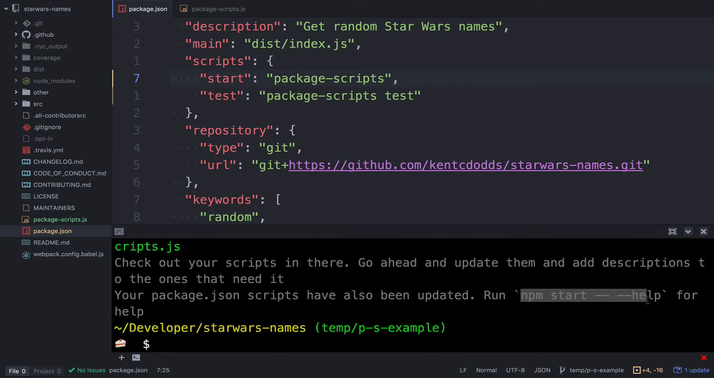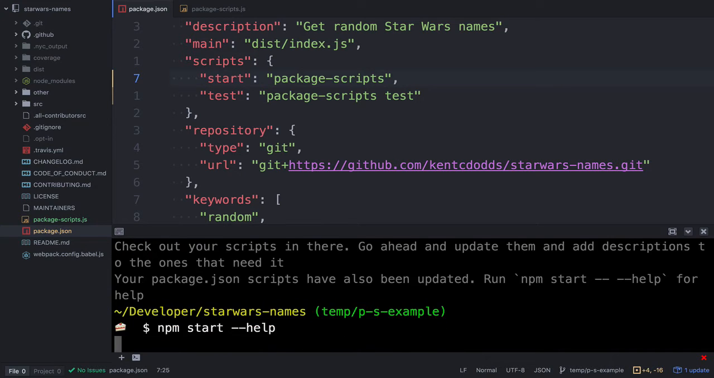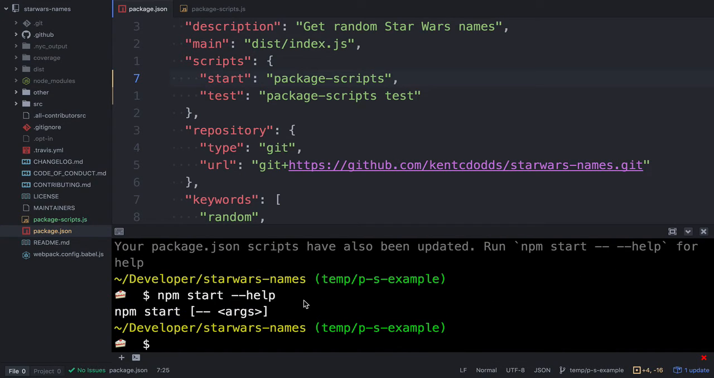I'll just copy that. And this extra -- is just because of the way npm scripts work: if I were to run this script without the -- first, then it's going to use the --help for the npm CLI, and so it's going to give us this output. So we'll run npm start -- to pass on these arguments to the underlying script. And so this is basically saying package-scripts --help.